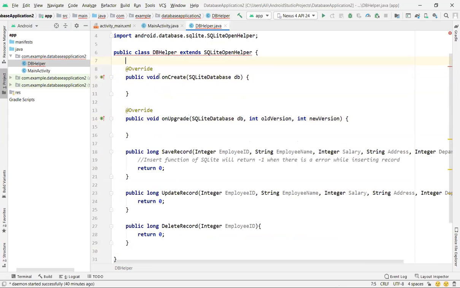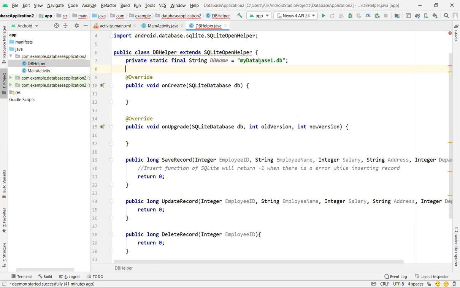Now, the first thing we need to define here is the database name. For the database name, I'm writing here private static. You should declare one name for your database. So I'm giving here DB_NAME. You can use database name or something, but the shortest will be DB_NAME equal to mydatabase1.db. So now this is my database name.